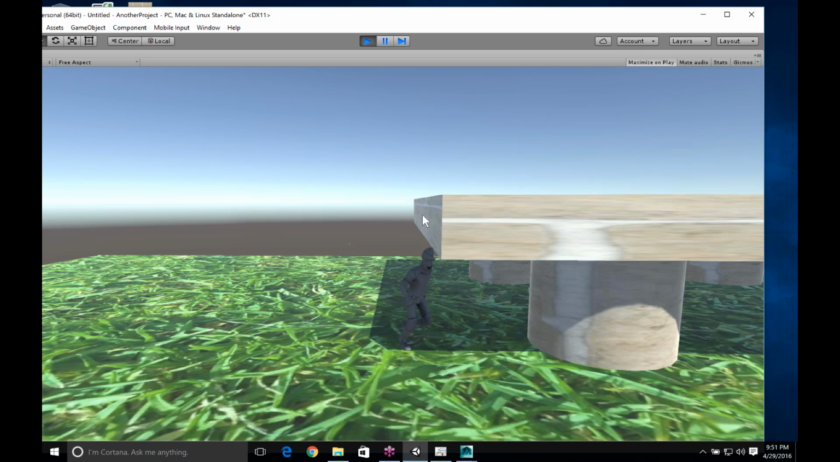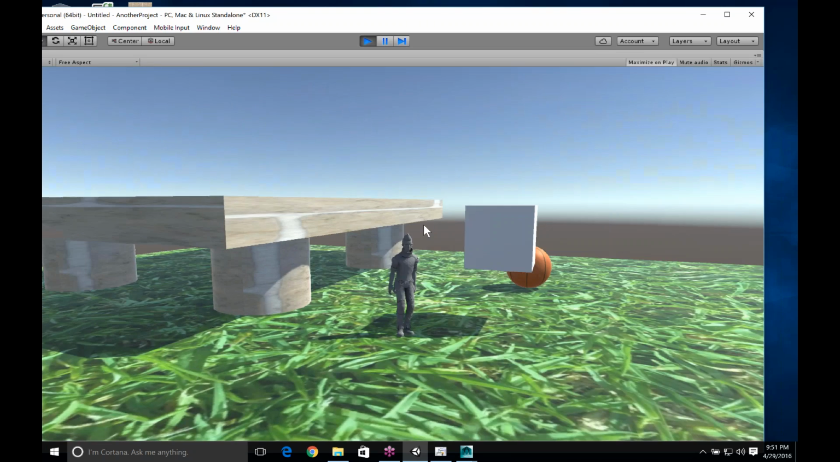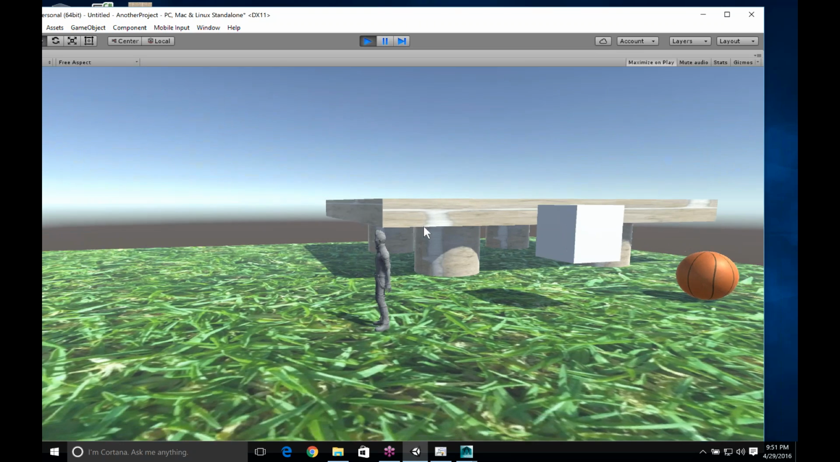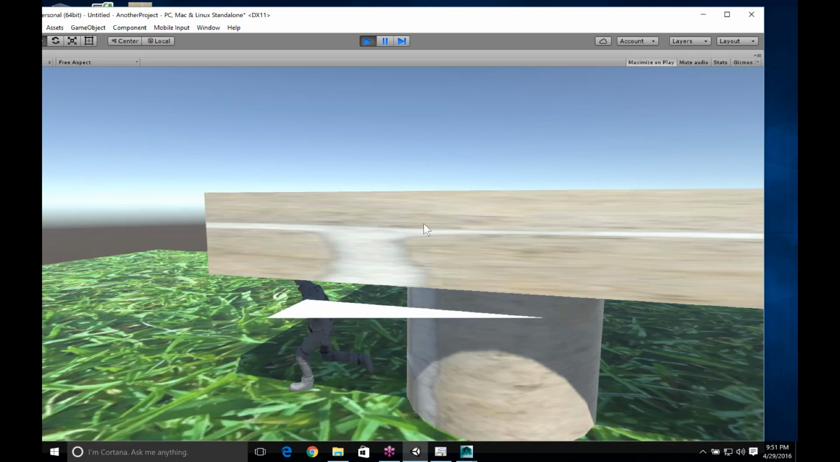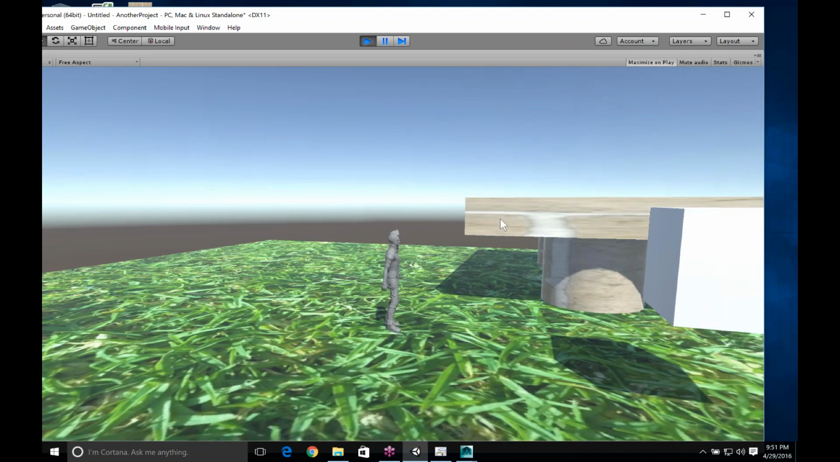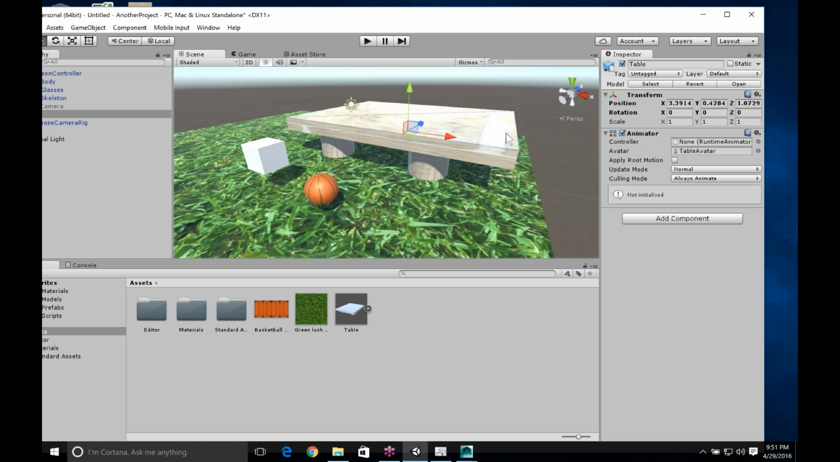So right now, yeah, I know, Kyle. Yeah, that is a huge table. I didn't worry about scale or anything like that when I set it up. Now, right now, we can walk right through it.